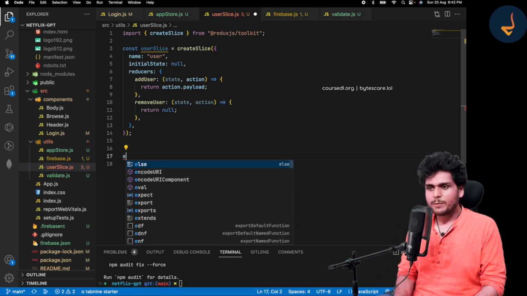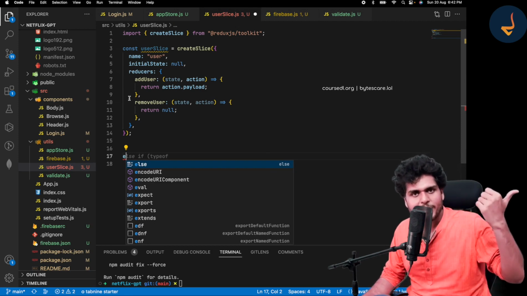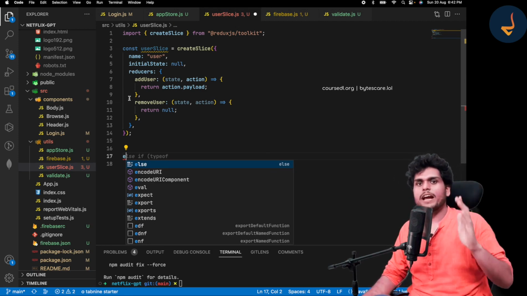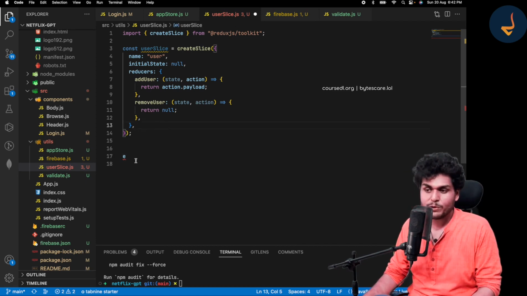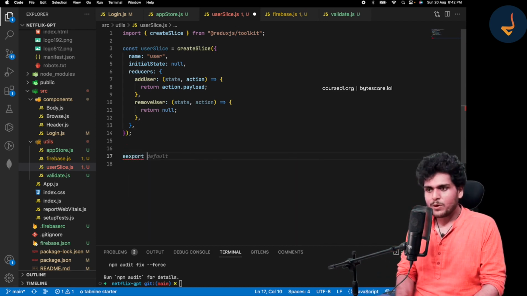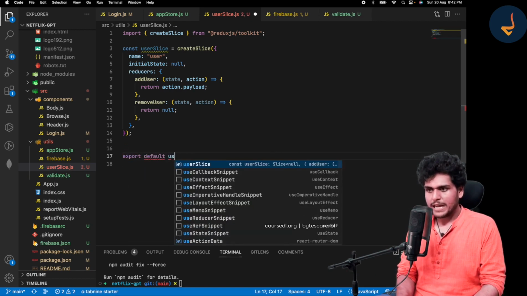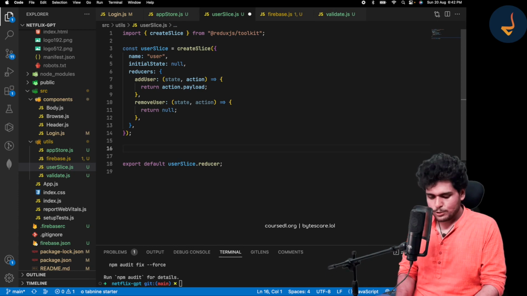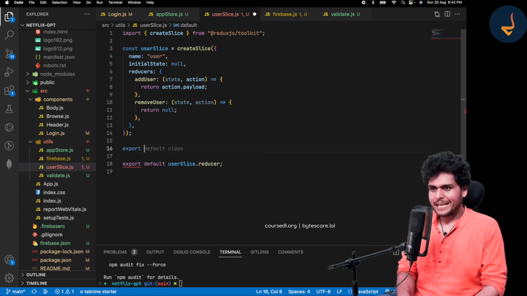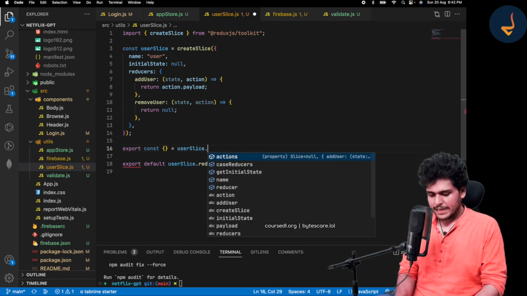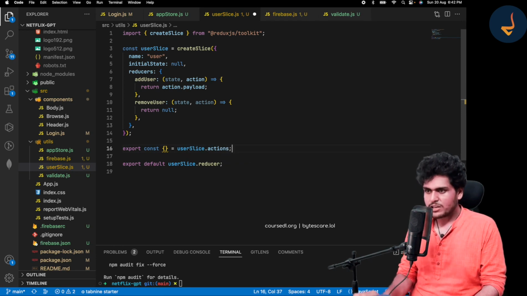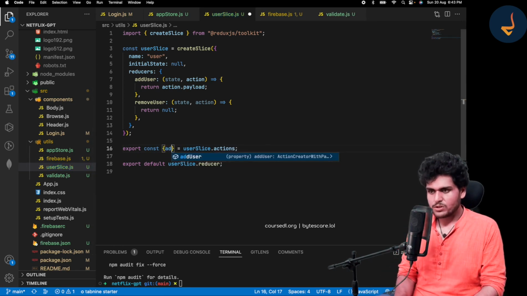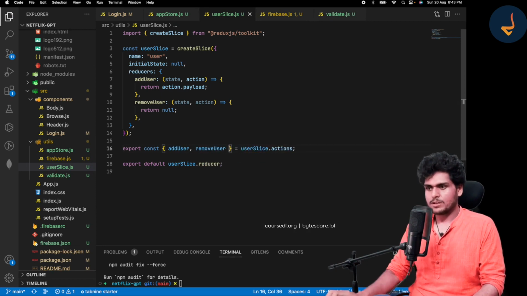Now, what do we export from here? If you don't understand this, go back and check out my Let's Build Our Store session. We have covered everything about Redux in detail over there, if you have forgotten. Now I will export by default my userSlice.reducer. Remember, userSlice.reducer. And I will also export my actions. I will export const, some actions, userSlice.actions. And what actions will I export? I will just export my addUser and removeUser.